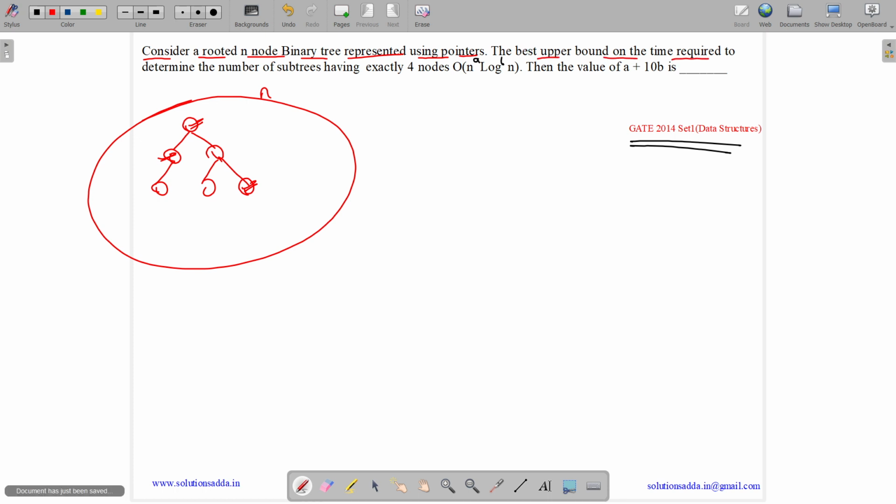The best upper bound of the time required to determine the number of subtrees having exactly 4 nodes is O(n to the power a, log n to the power b). So it is the time complexity for finding the number of subtrees having exactly 4 nodes. Then the value of a plus 10b is?